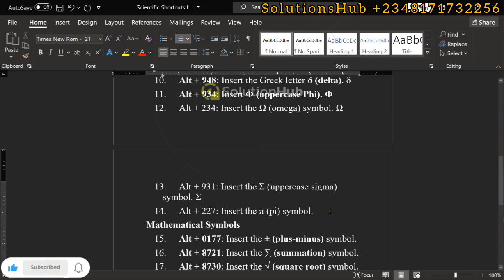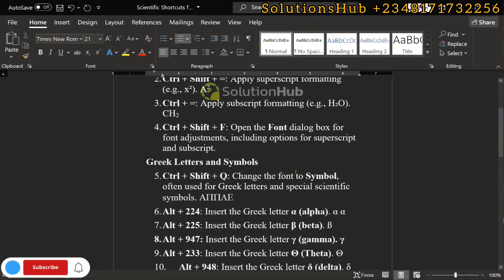And then pi, pi is very long, although it's very short in Word. If you want to get the pi, you can use Alt 227. That's pi. So these are different shortcuts that can help you insert some of these Greek letters and symbols.